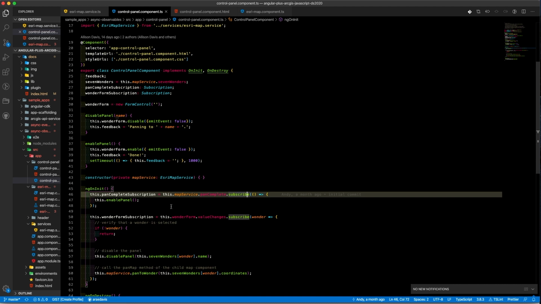And the first thing that we're doing is we're subscribing to this pan complete observable that's set by our map service. And then when any changes come through from that subscription, then we're calling the enable panel function. And you'll see up above, as in our other examples, that just means that we're re-enabling that form and we're setting that feedback message to done. So that flashes once the pan is complete.